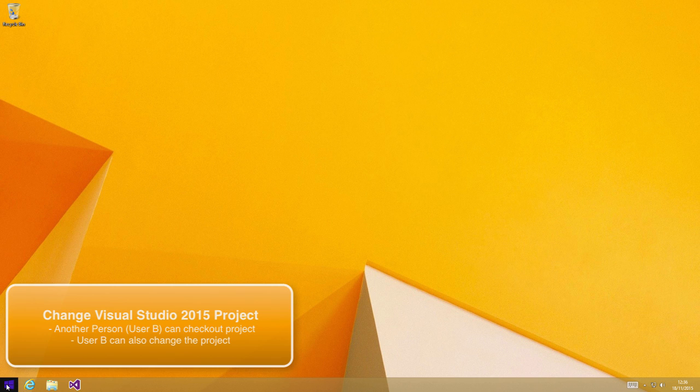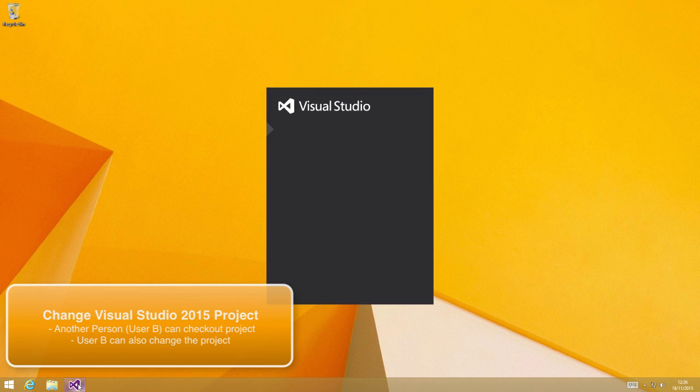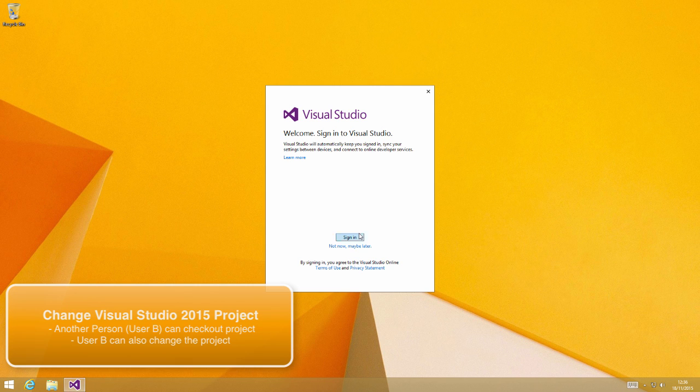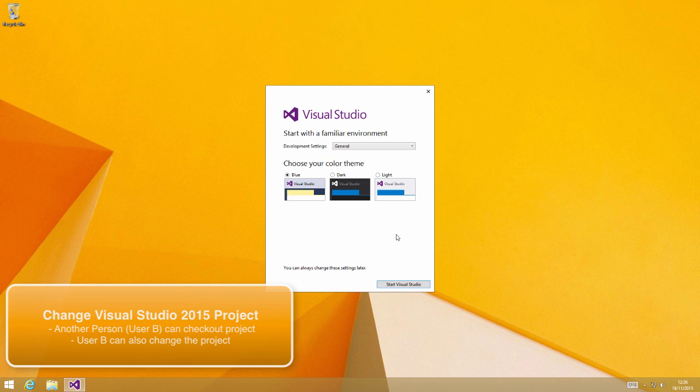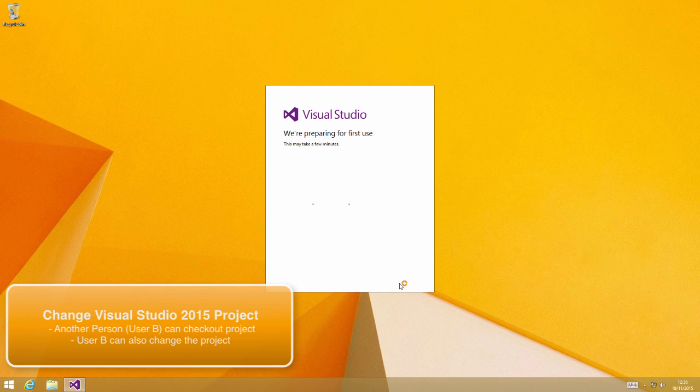So I've got a second user set up on my machine here. Just use the switch user facility and hop into Visual Studio 2015. Again, we're using C++ here, but you could be using web development or database development, C#, Visual Basic.